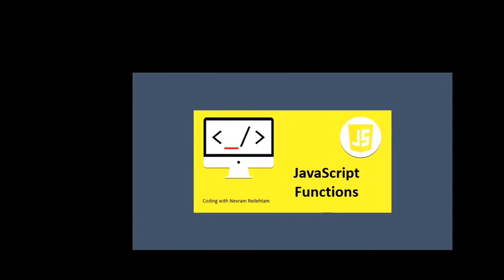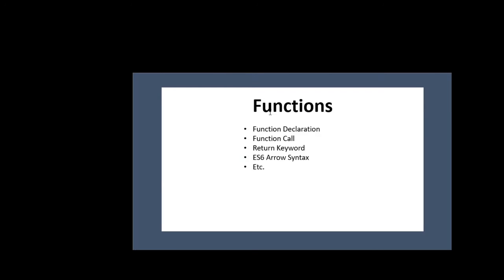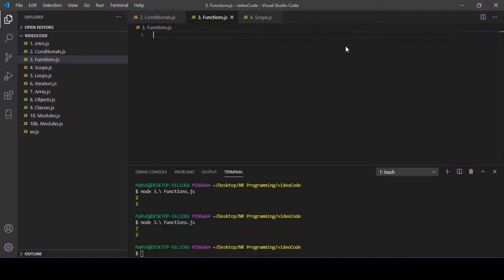Hello everyone. Today we're going to take a look at some JavaScript functions. Some of the topics we're going to cover are function declaration, function calls, the return keyword, the fat arrow syntax, ES6 syntax, and some other minor function related things. Cool, so let's get right to it.